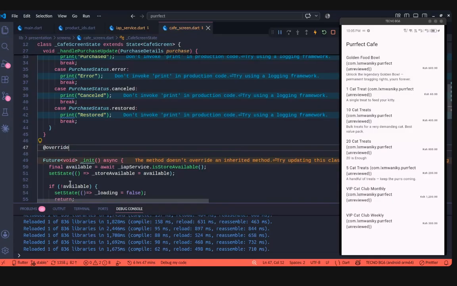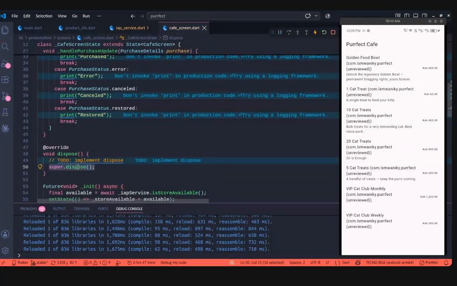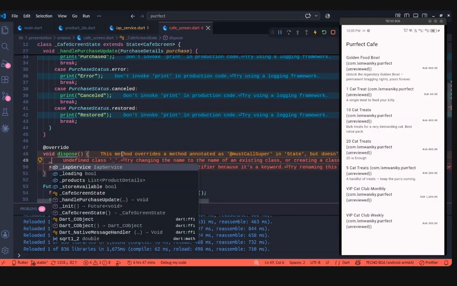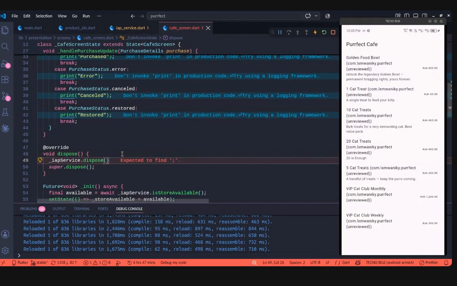Override. Okay, I'm not using shortcuts, so I'm using the dispose function. Let's implement dispose. The way we are going to implement it is by using the value that you already created. So how exactly are we going to dispose? Using the IAP service dot dispose, which we already created, which will basically just cancel.